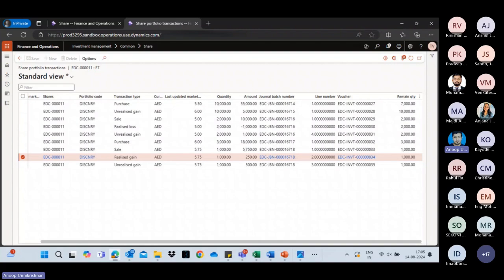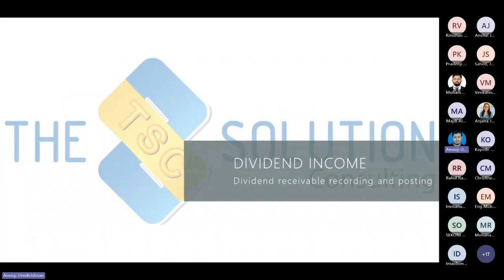Whatever unrealized gain or loss that was calculated and posted in the early stages will be reversed for that particular quantity, and realized gain or loss will be posted as a part of the sale. So this is how the realized gain or loss is calculated based on the criteria.